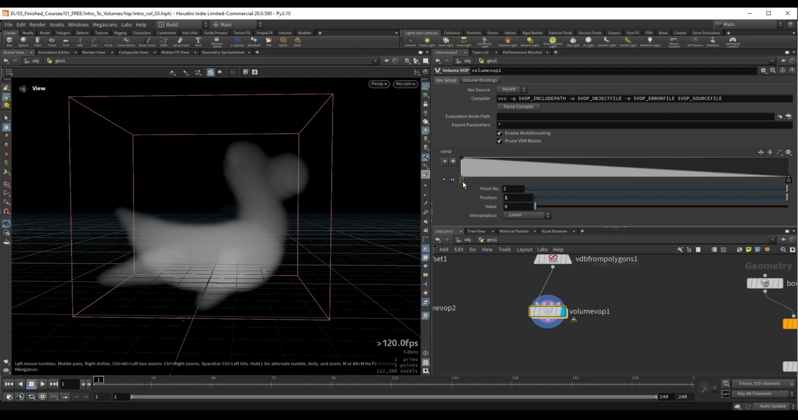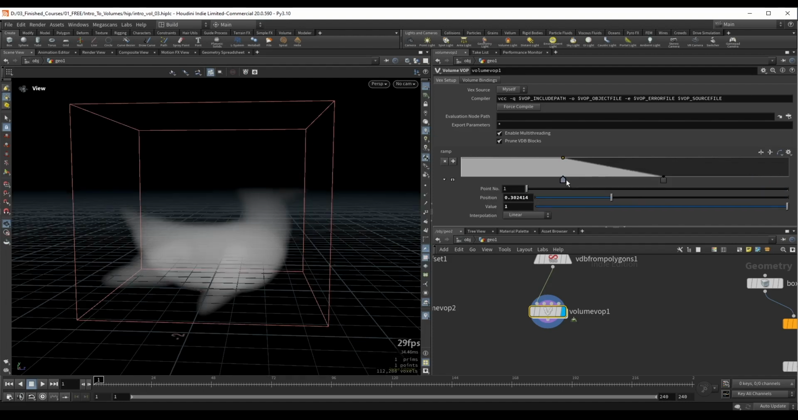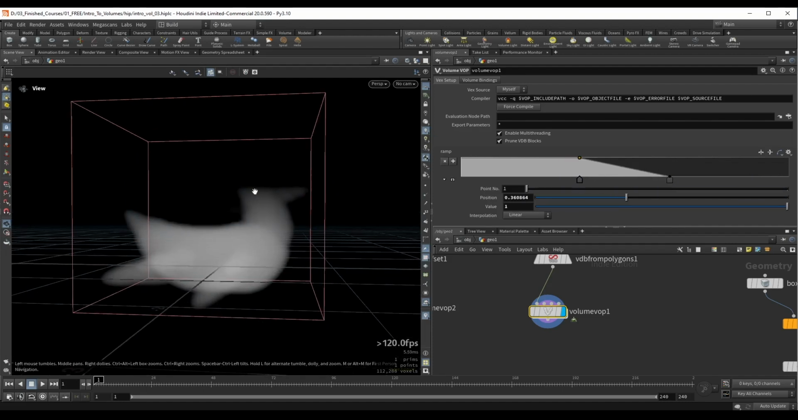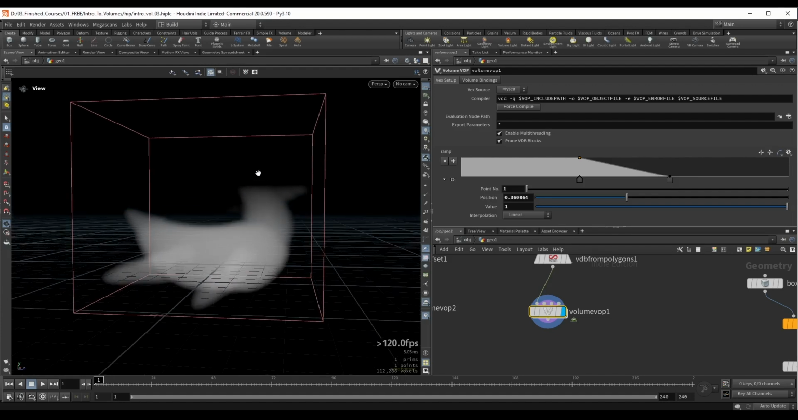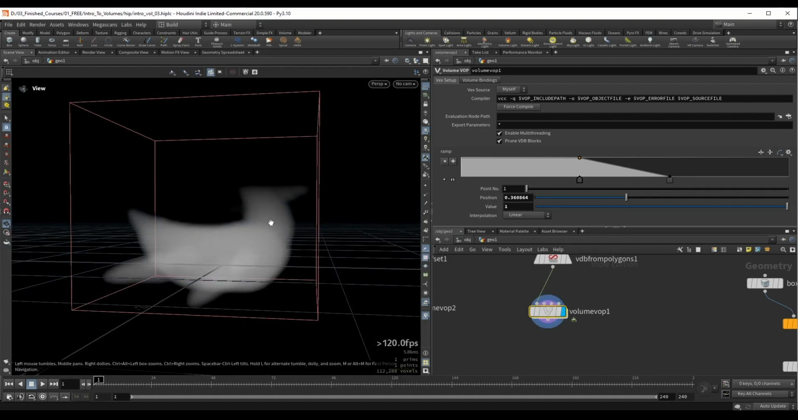Now I can also control these handles to squeeze in the transition where this happens. As I bring these handles closer together, we tighten up the region where the fading occurs. We can also offset this entire fading if I were to add or subtract to our position.